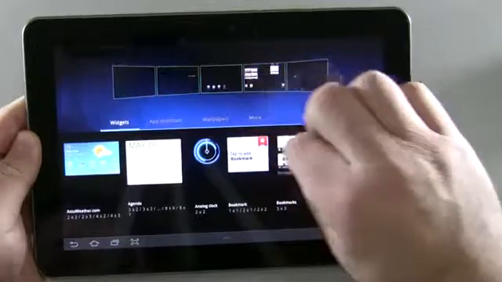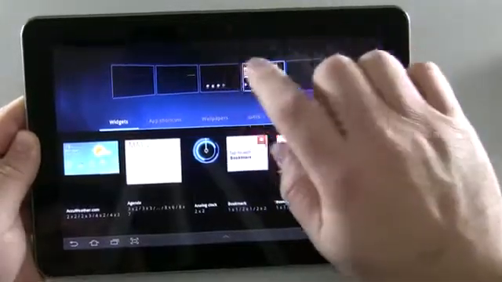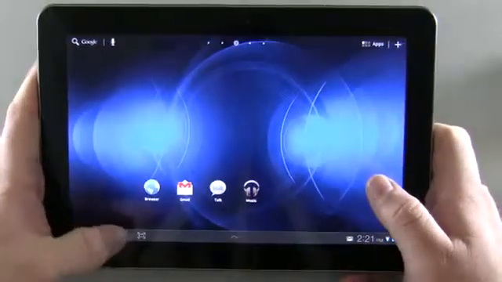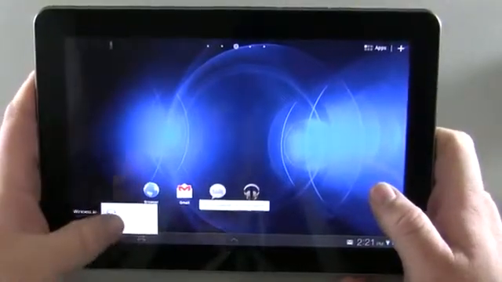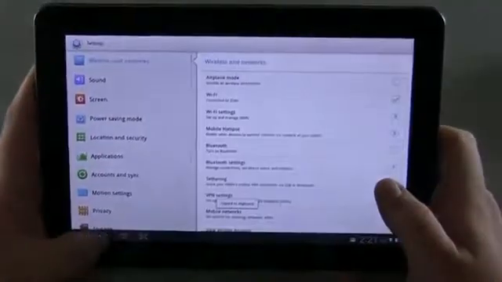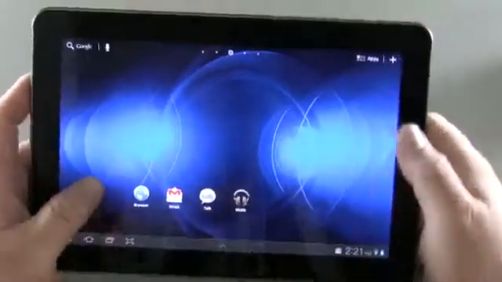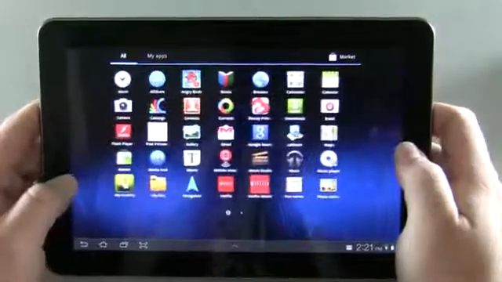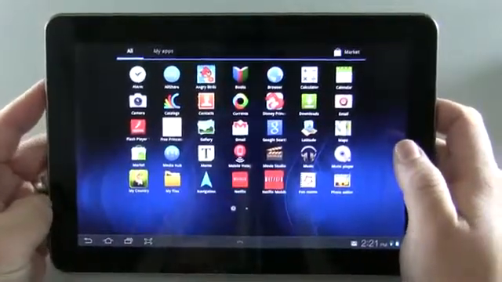Oh, we're back to the widget thing here. We'll go back to this one. So you can see it's a little bit different. There's some other options. We have kind of the task switcher here. Let's go into apps and see what that looks like. So apps is a little bit different. Everything seems to be much easier to read, at least.